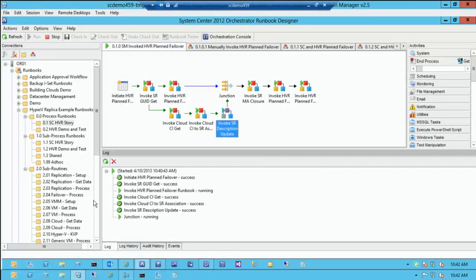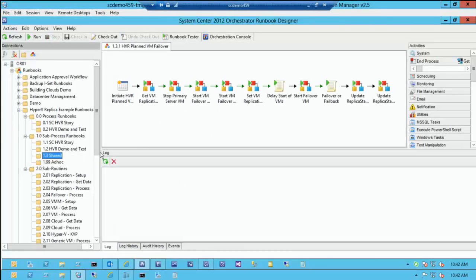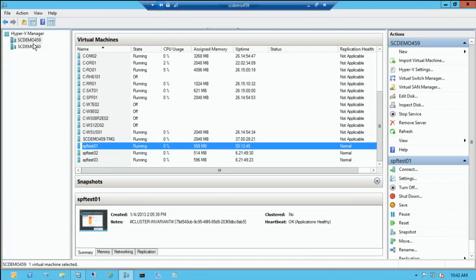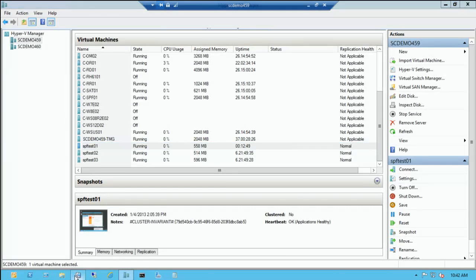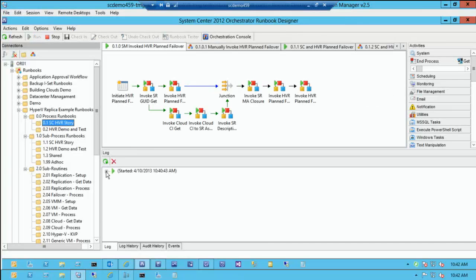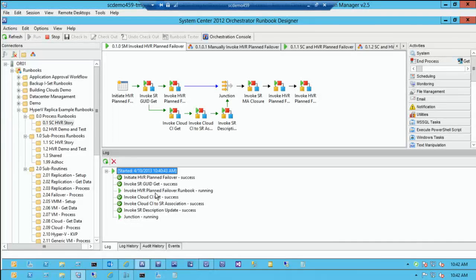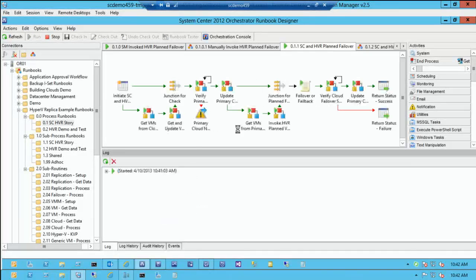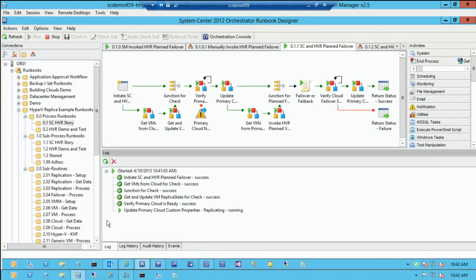So let's take a look, a little deeper dive into what's going on here. We're not quite there yet, but I think, unless something went wrong, possible. See where we are. Oh, over here. Oh, it's currently updating VMM, those custom properties.